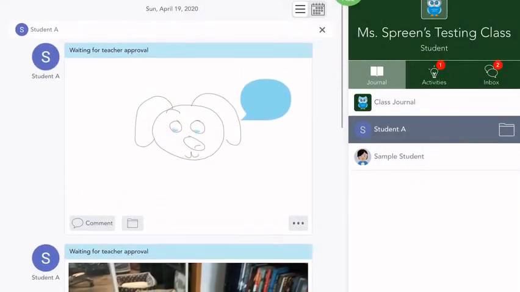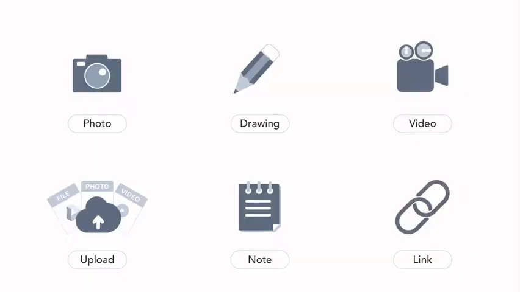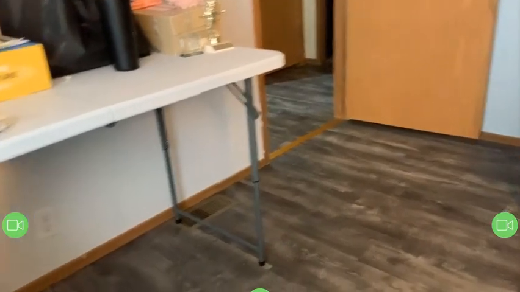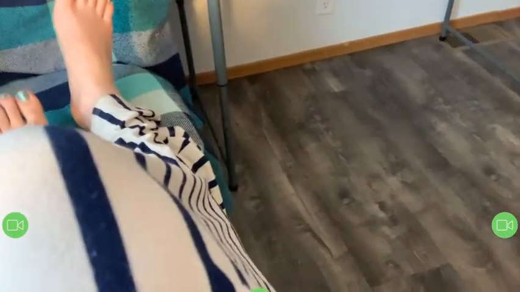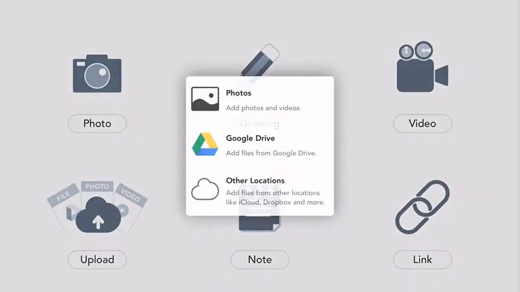Next, you can do a little video. So you can get it ready. Click on one of the green buttons. You can turn it around if you want. You can upload a picture if you want.